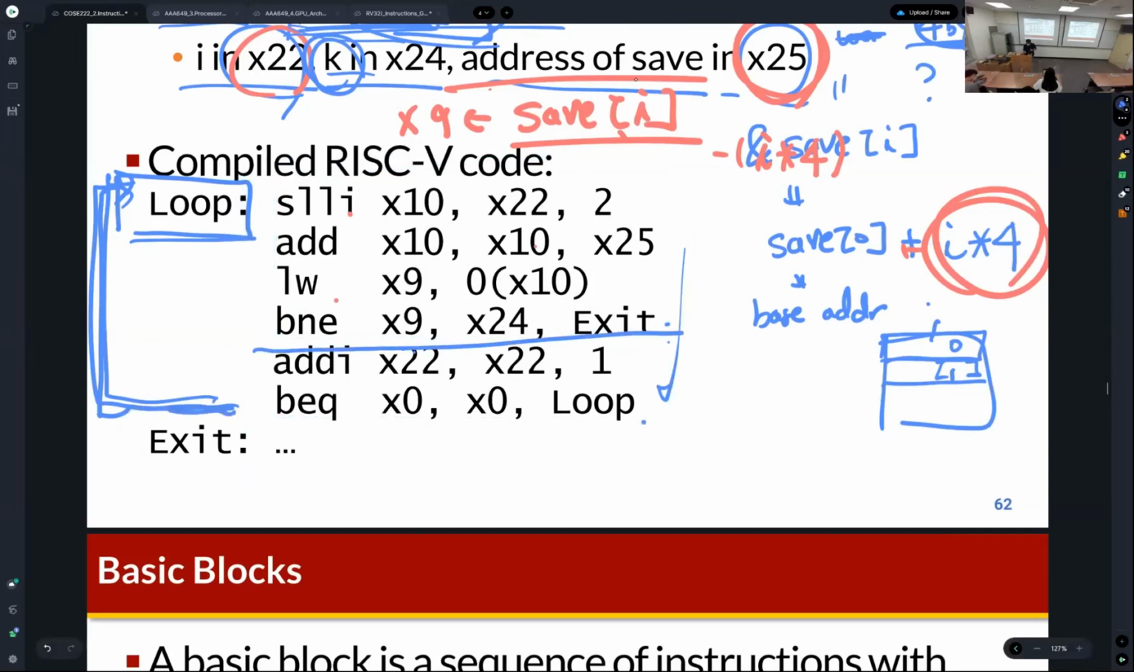Actually this can be a basic block, but you can find that inside of this basic block we cannot find any branch instruction except at the last instruction, at the end of the basic block. So in a basic block you can find a branch instruction only at the end. But in the middle of a basic block, we cannot find any branch instruction.